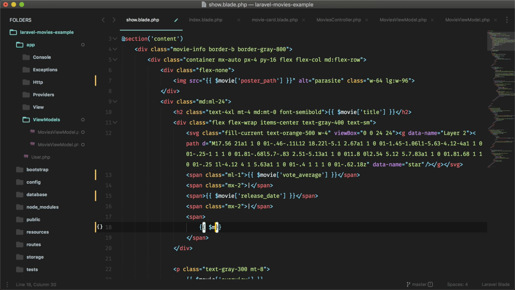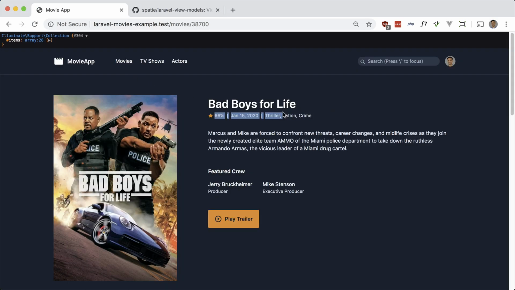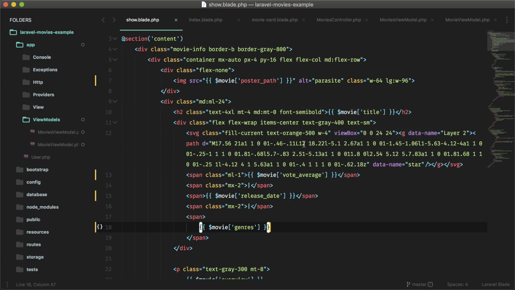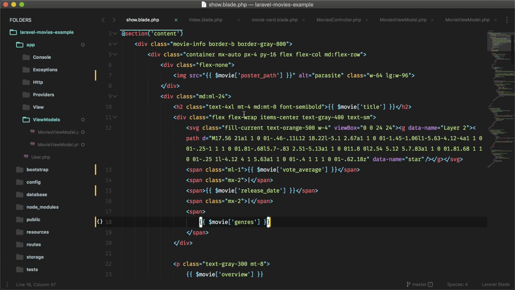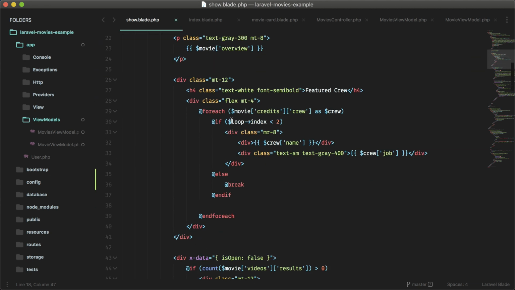So movie genres. Okay, see if this works. And it does. Awesome. So now let's go back to our view. We've cleaned this up, but we can also clean this up over here.